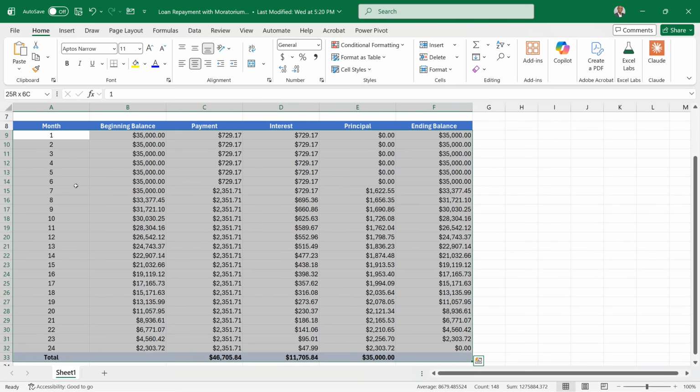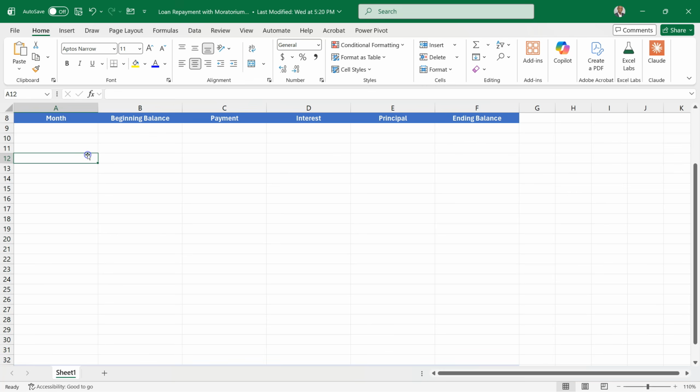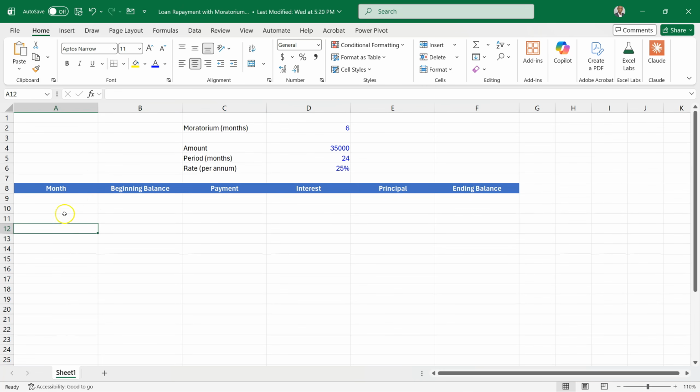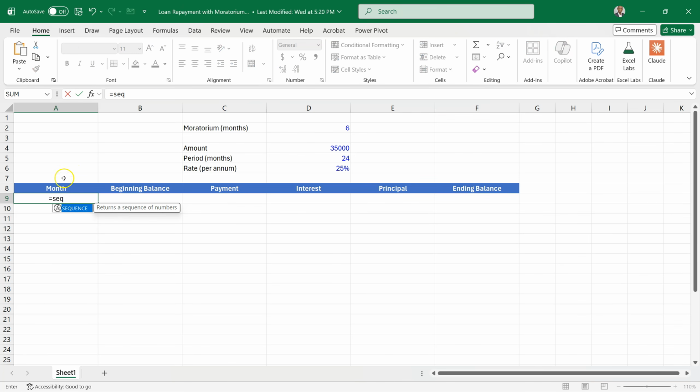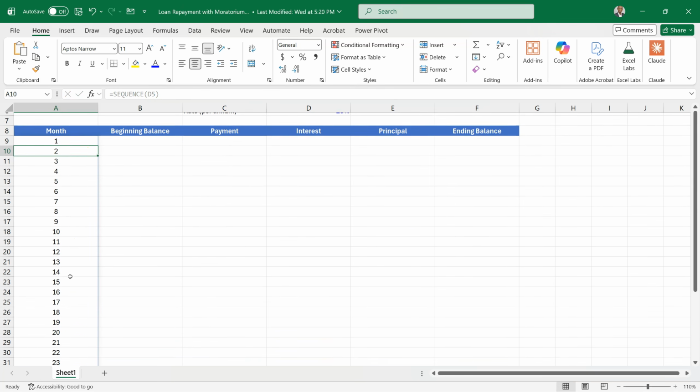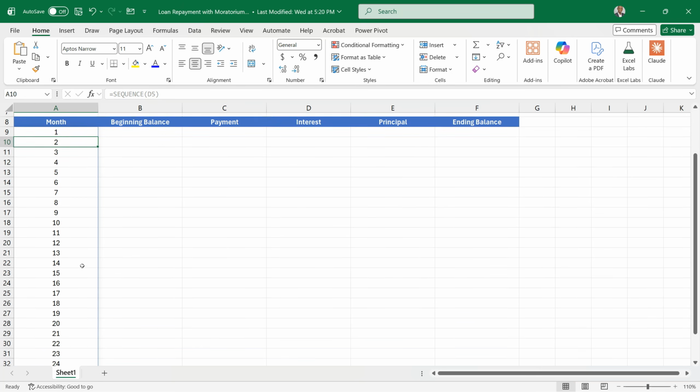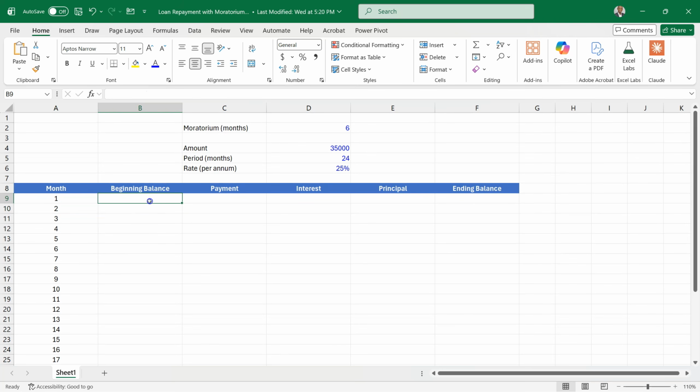Right. So I'm going to delete this. Now, for our monthly series, we want to build the 24 months that the loan is going to cover here. So we can use a manual fill series, or if you are using a recent version of Excel, you can use SEQUENCE and then select the number of months, which is 24. Then you have a scale going all the way from 1 to 24. So that completes this. Then we have our beginning balance. For the first month, the beginning balance is this amount, which is 35,000.